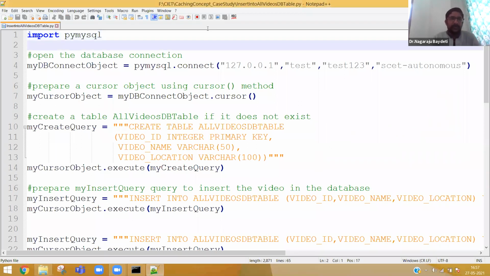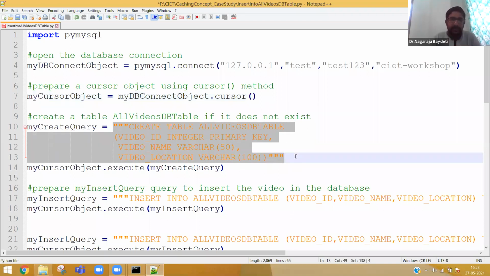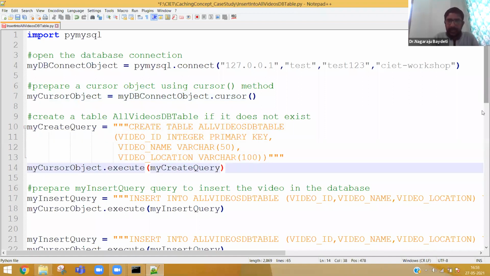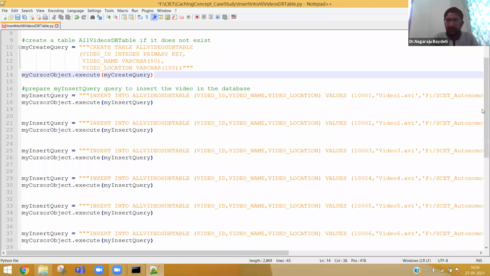See here, we are importing the MySQL client. Then we need to connect to our CIET workshop database. Then we create a cursor. After that, I am creating the table: create table all videos DB table, video ID, video name, video location. After that, we are inserting the data. Imagine there are 12 videos.